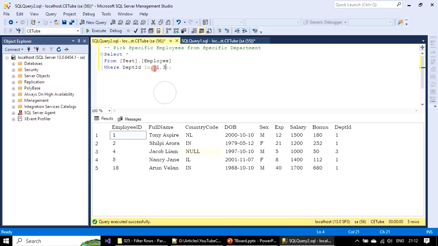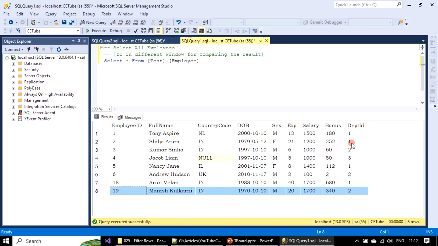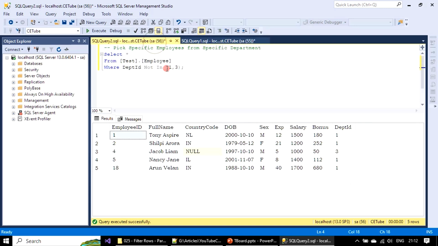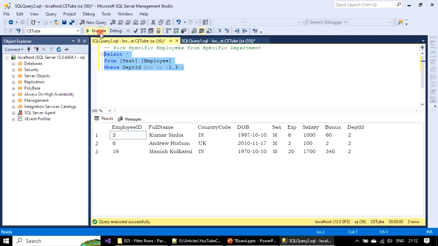Right? What happens if you put NOT here? We are asking to select department ID 2. That means here we have only 3 departments, right? Department ID 1, 2, 3. So I don't want 1 and 3. That means pick all the employees who belong to department 2. Here you can see that.